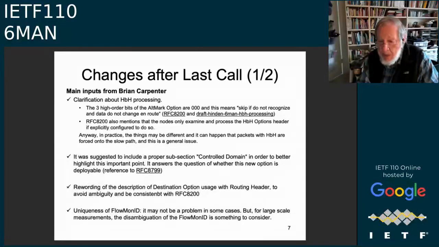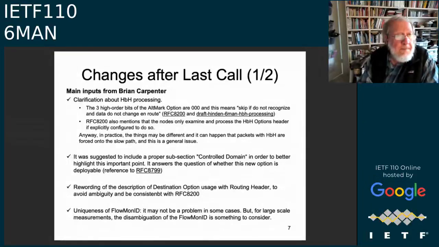Anyway, in practice, things may be different, and we also highlighted in the draft that it can happen that a packet can be forced into the slow path, but this is not under our control, so it's up to the implementation. The other comment was very good, because we added a new subsection about the controller domain in order to better highlight this point, because this answered the question about the deployability of the methodology.